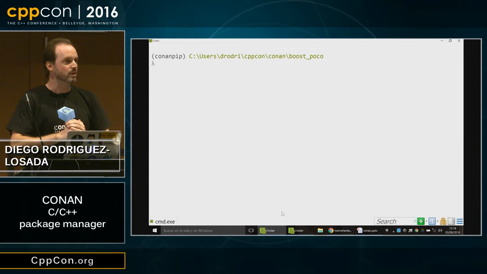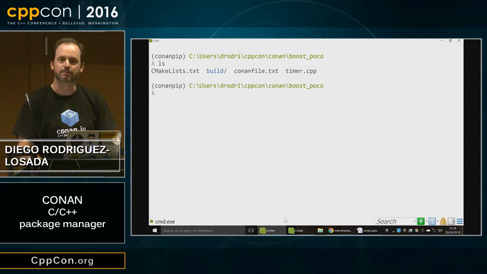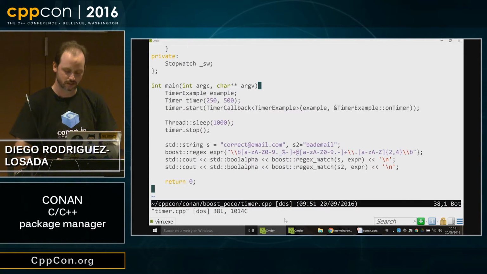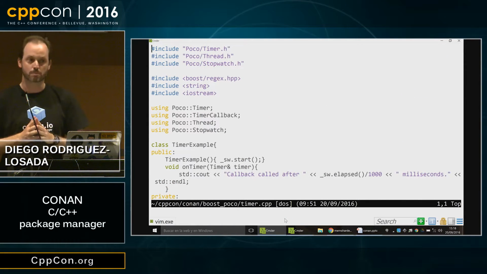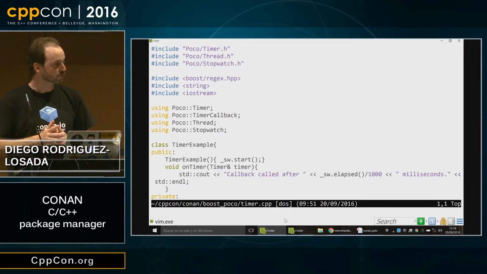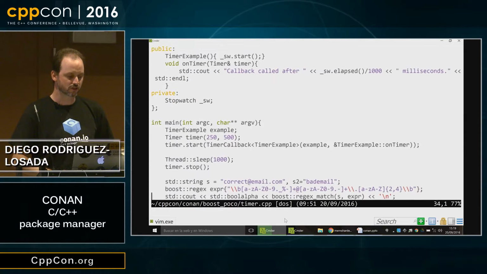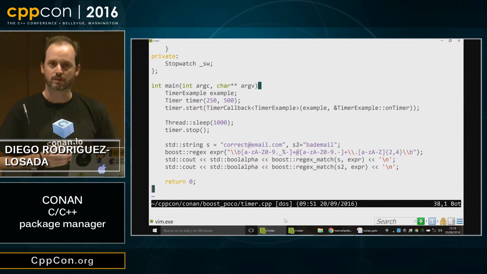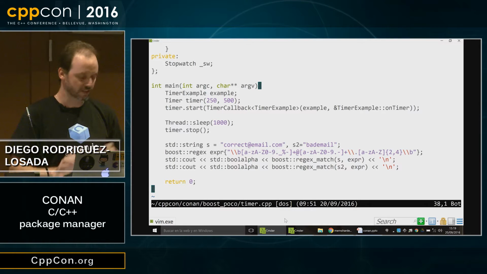So I'm going to start with an example. Here I have a folder with 3 files. The first one is the source file that has some includes to Poco library, also to Boost. I'm going to use Poco threads, and I'm going to use Boost regex. As you can see in the main function, I'm using both the Poco threads and the Boost regex to do different things. So here is my source code, very simple.